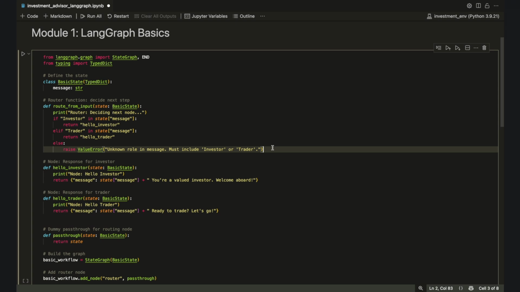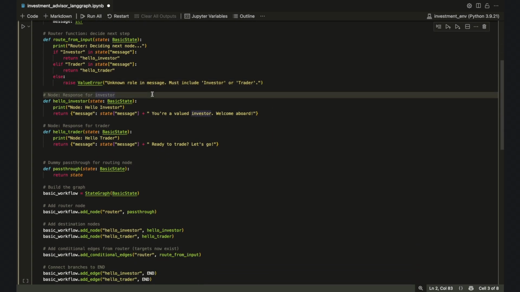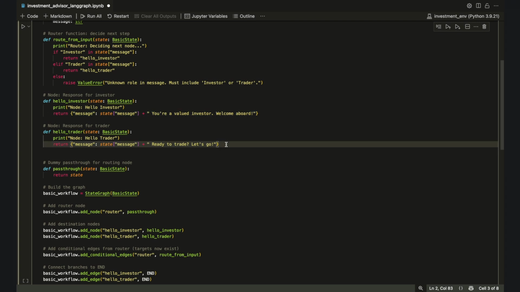Now let's look at the two destination nodes, hello investor and hello trader. Just like the router node, these nodes take in the state and return an updated version of the state by appending a personalized response to the original message. Hello investor will add, "You're a valued investor, welcome aboard." Hello trader will add, "Ready to trade, let's go." Both nodes print out a message so we can track what's happening in real time, and they return the updated state with the final message string.